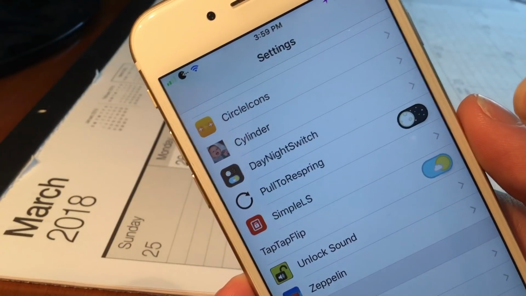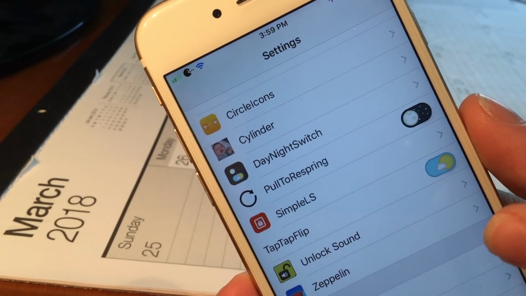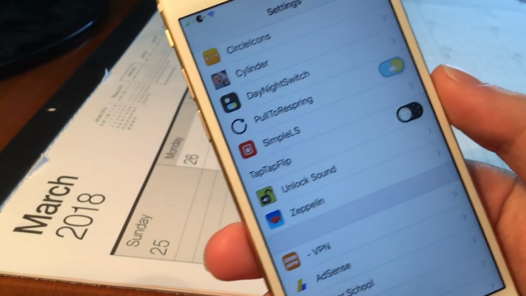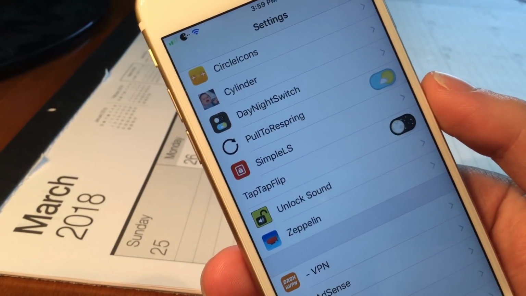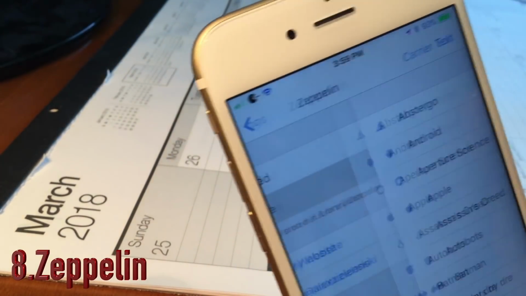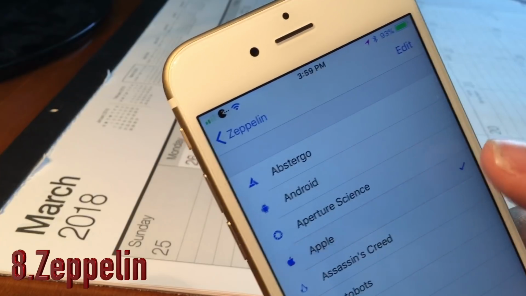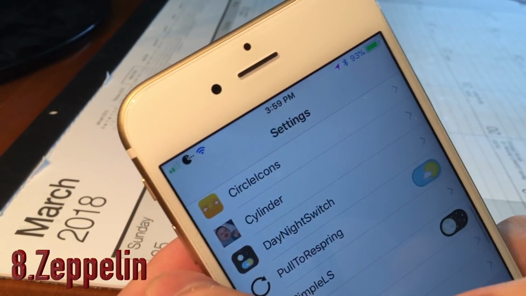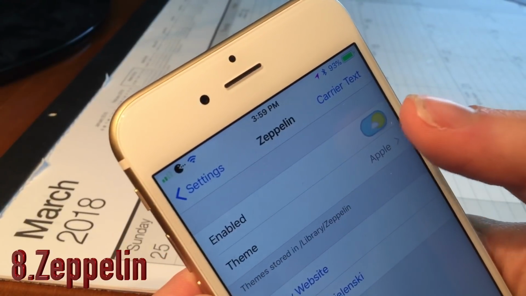Ever wonder how to change the carrier text from Verizon or AT&T, Sprint, T-Mobile to Pac-Man or an Apple logo or Nike or something like that? At number 8, we have Zeppelin. The idea of Zeppelin itself is simple. Just replace the carrier text on the top left of your device with something more interesting.